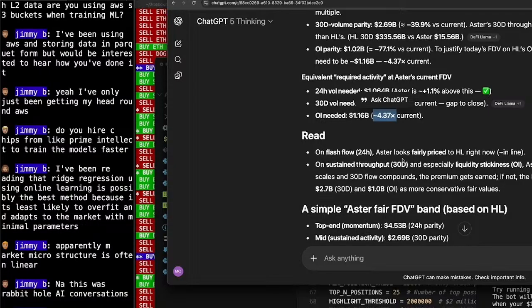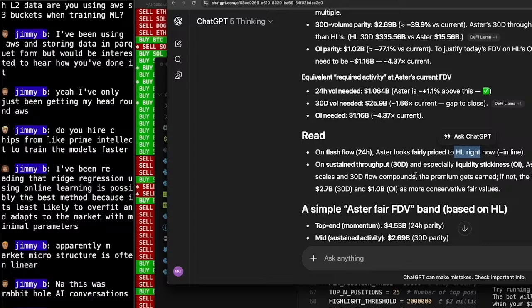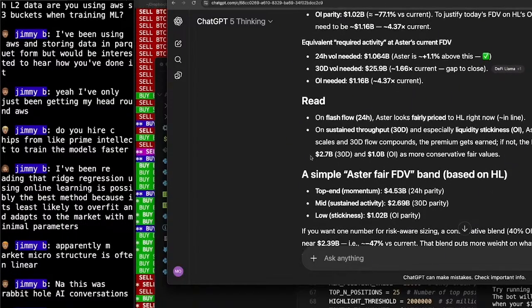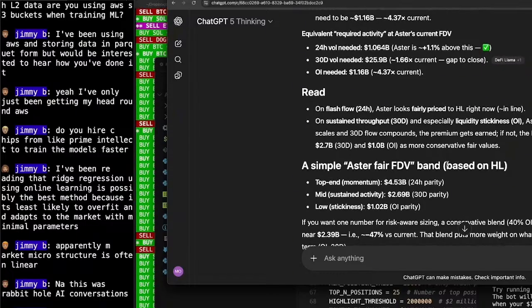On flash flow, 24 hours, Aster looks fairly priced to HL right now, in line. On sustained throughput, 30-day, and especially liquidity stickiness, OI, Aster screens rich versus HL. If OI scales and 30-day flow compounds, the premium gets earned. If not, the HL parity anchors point to 2.7B on 30-day and 1.0B on OI as more conservative fairness.